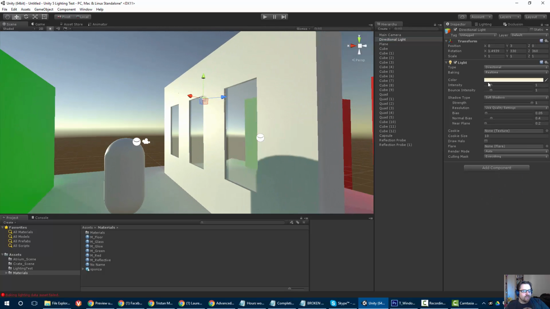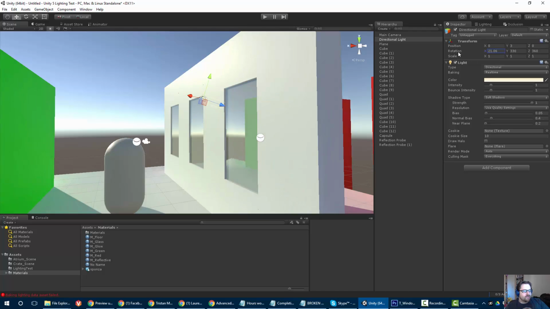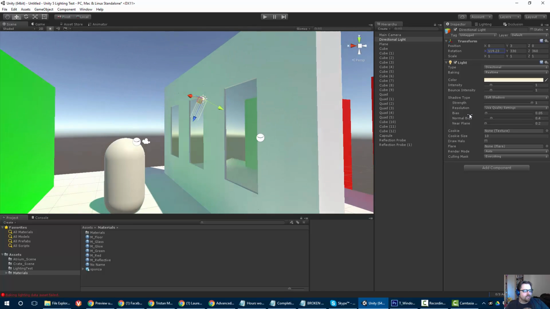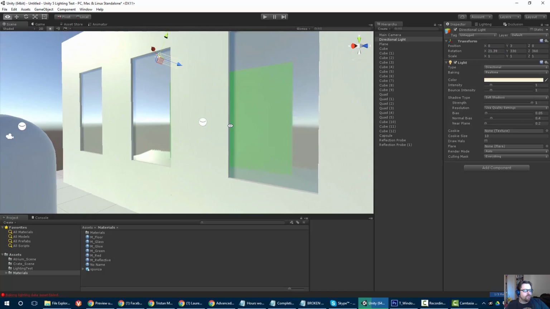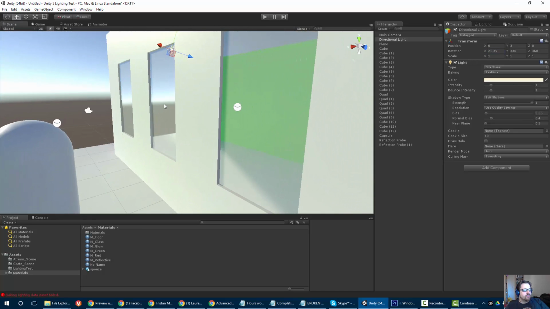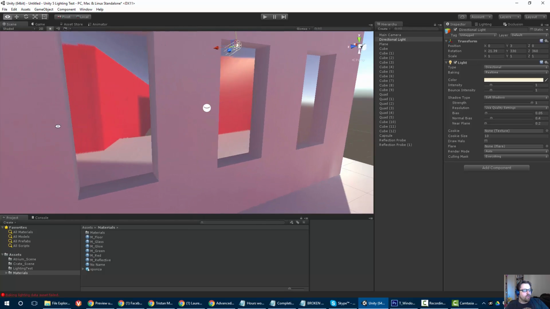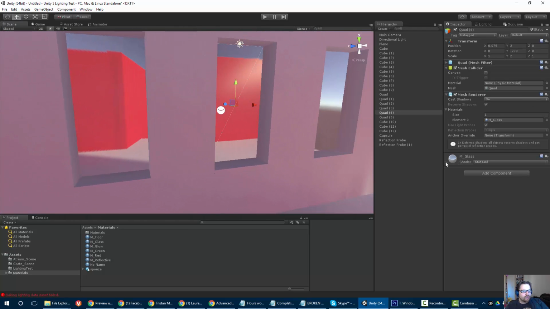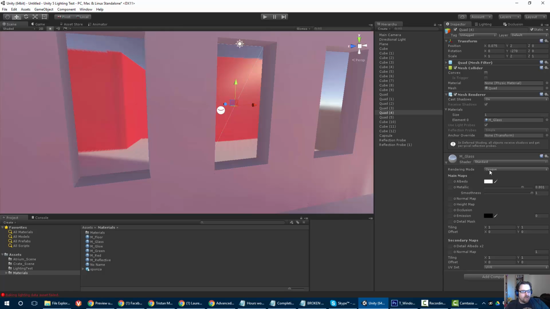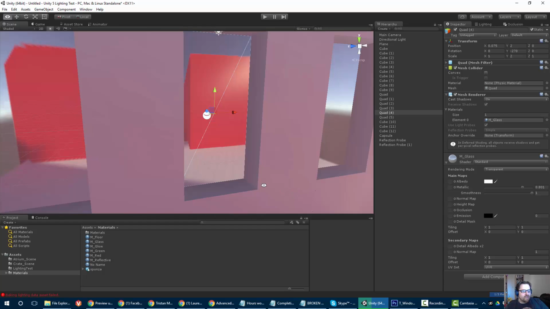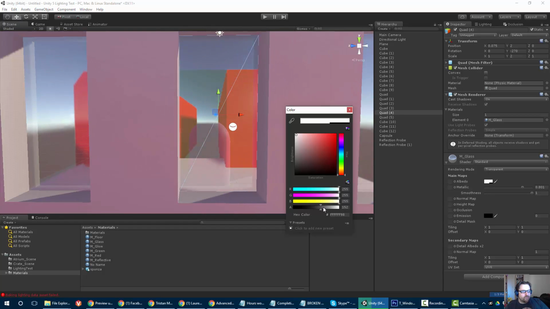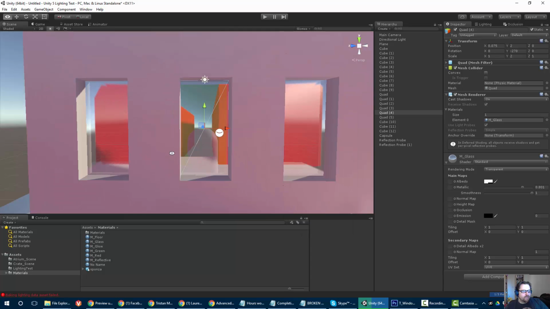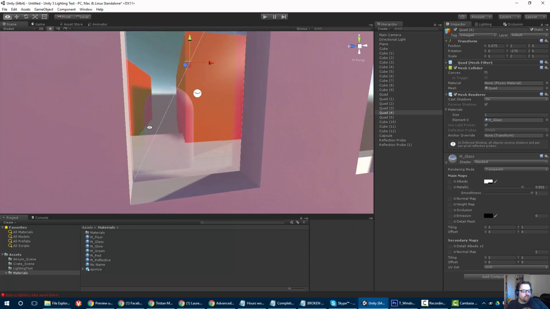But okay, so now that we've got that, we'll notice that if I start moving the directional light around, it creates a little bit of a reflection, and it looks pretty okay, but obviously we can't see through it right now. So let's just go ahead and jump into our standard shader, and under the rendering mode, I'm going to change it from opaque to transparent.